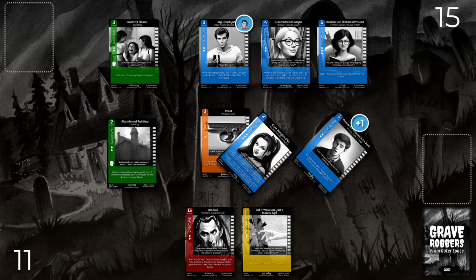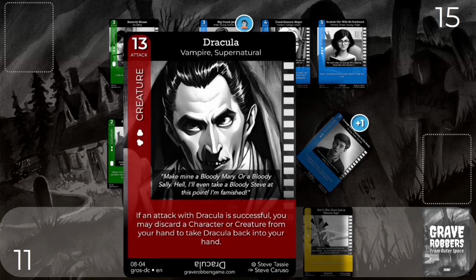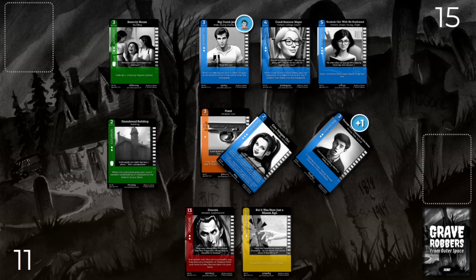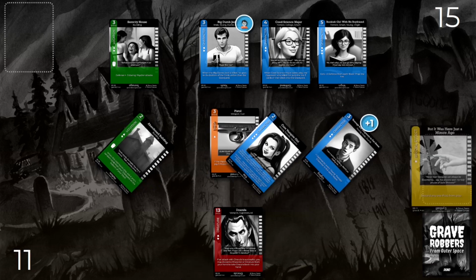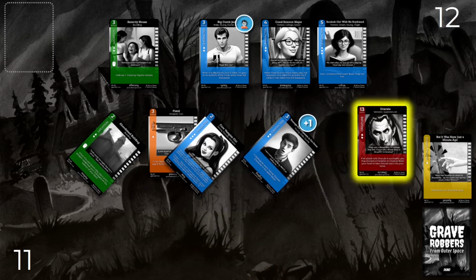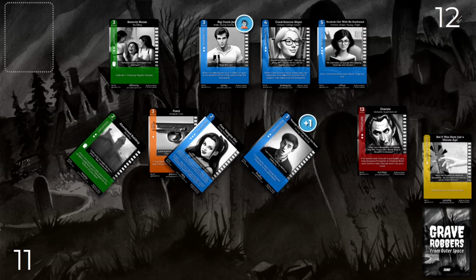But now, the big dumb jock's defense does not count towards vampire creatures, or vampire attacks of any variety, for that matter. So let's go ahead and play our Dracula, because with that -3, we should be able to beat him. So what we're going to do is tip the abandoned building, discard, but it was there just a moment ago, and we play Dracula. Notice now that because the Big Dumb Jock's defense isn't counting, Dracula is now 13 against 12, and our attack succeeds. That is the basic idea for how these things work.